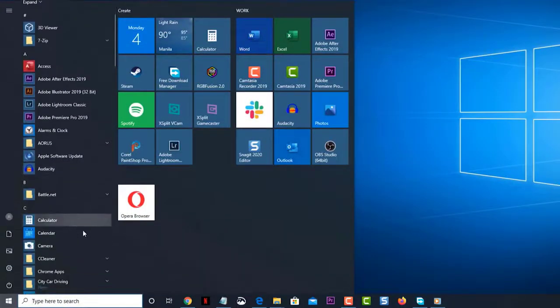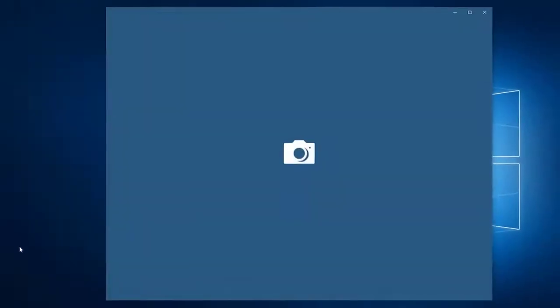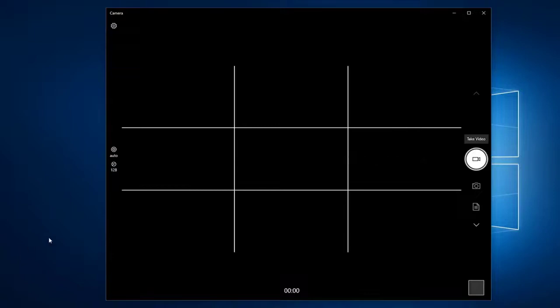Then, click on Camera. You can find this in the Start menu list of applications. Then, click on the Take Video button and record a few seconds of video. You can tell if it is working if you are able to play back the video.